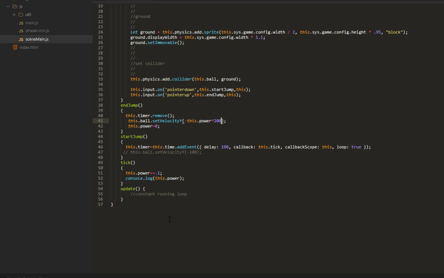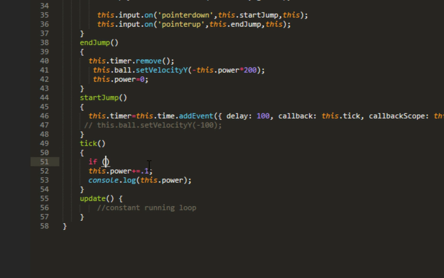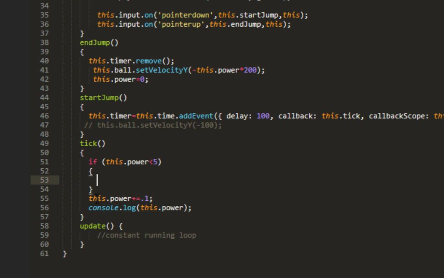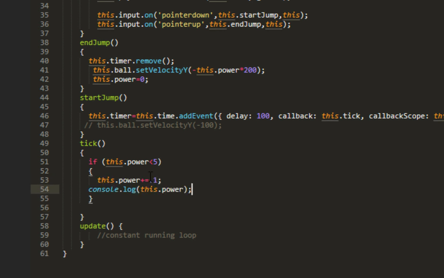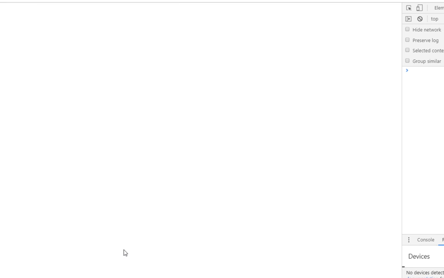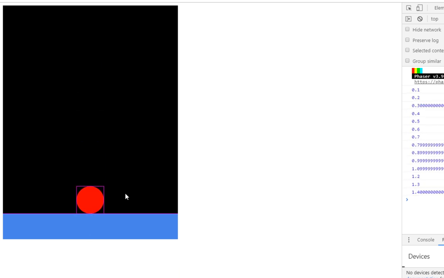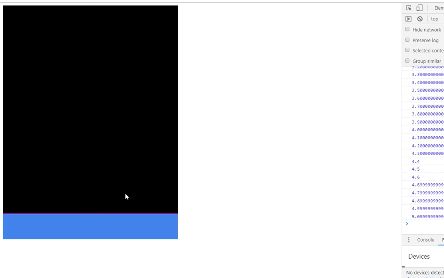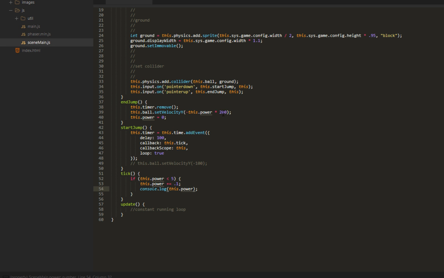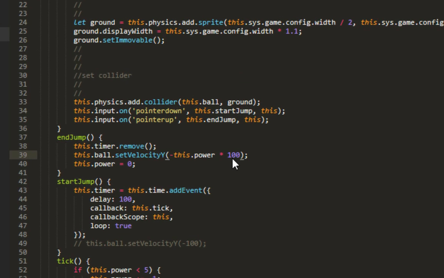So we would want to put a limit on that. Let's say, for example, if this.power is less than 5, then we can keep adding to it. Smooth those lines inside those brackets. Let's see, we'll get it up to 5, and it stays there, which is still pretty high. So I can take that down a bit, power times 100. And you could just play around with it until you get it right.